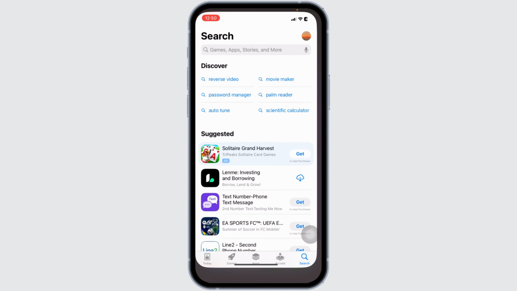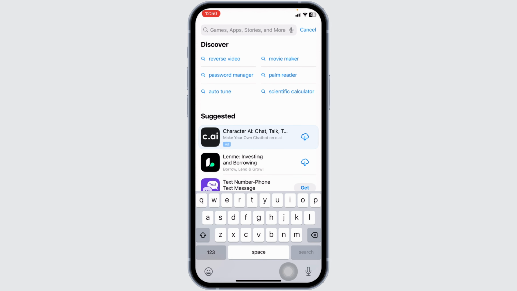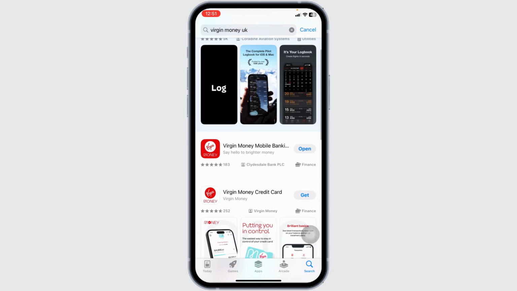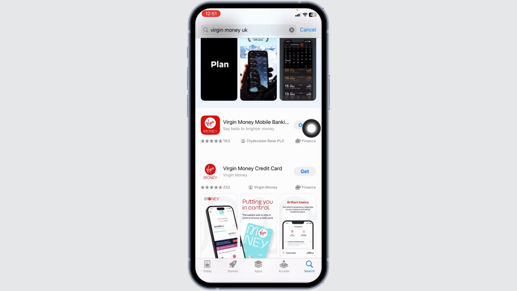For that, launch your Play Store or App Store. Now at the very top, you're gonna see the search box. Over there, type in the app name Virgin Money and then search for it. With that, app will appear. After app appears, at the right corner of it, you're gonna see the option of Open or Update. If you find the option of Update over here, just click on it and update the app to its latest version. Then you can check whether your problem has been solved or not.